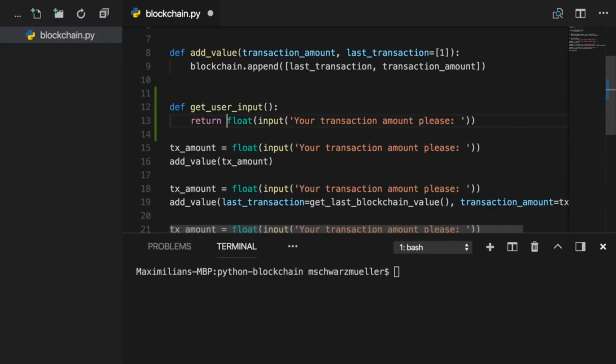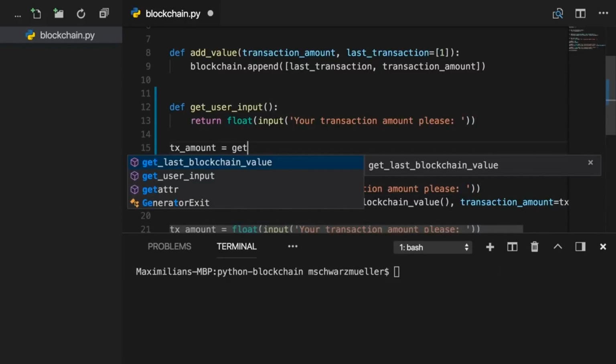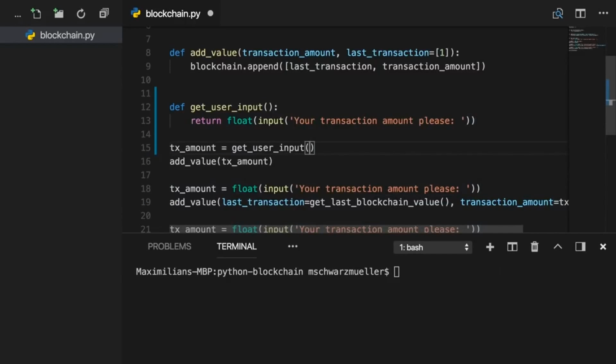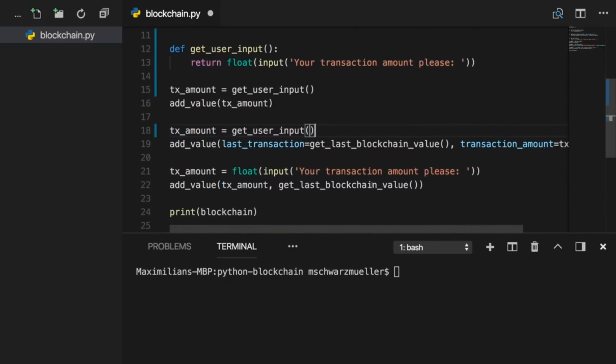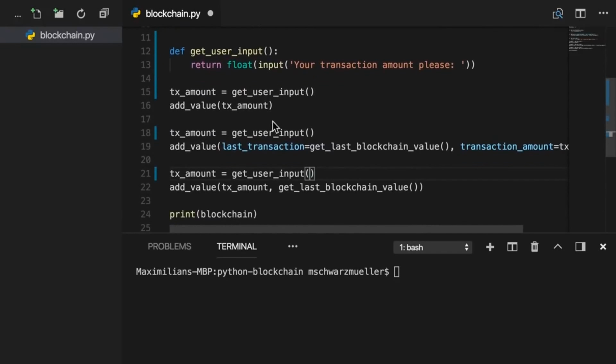We can return the value. And by doing so, we can simply store it in tx amount thereafter. Get user input like this. We're still repeating ourselves, to be honest, but again, this is something we can fix after the next module, but at least it's shorter code now.